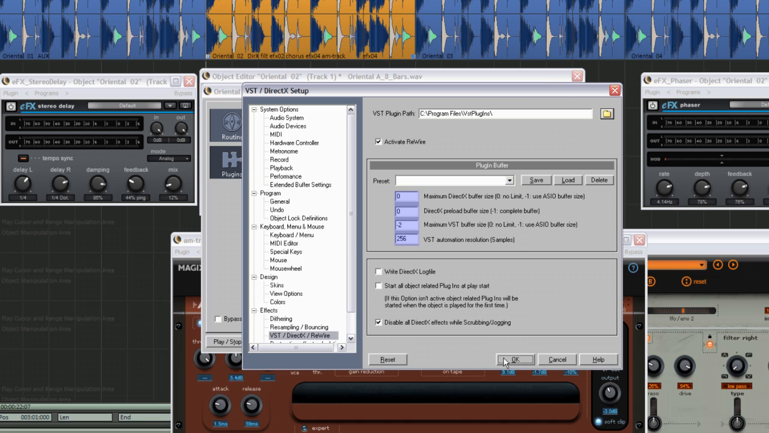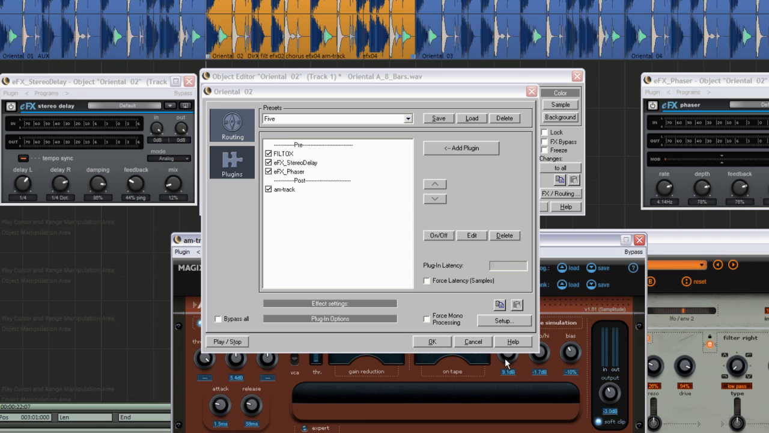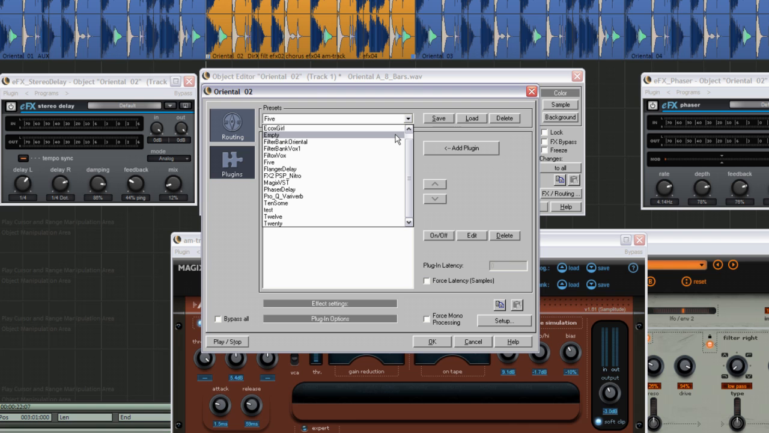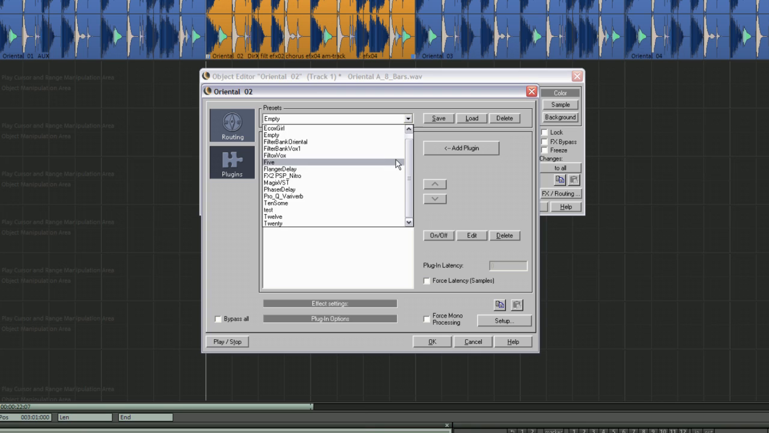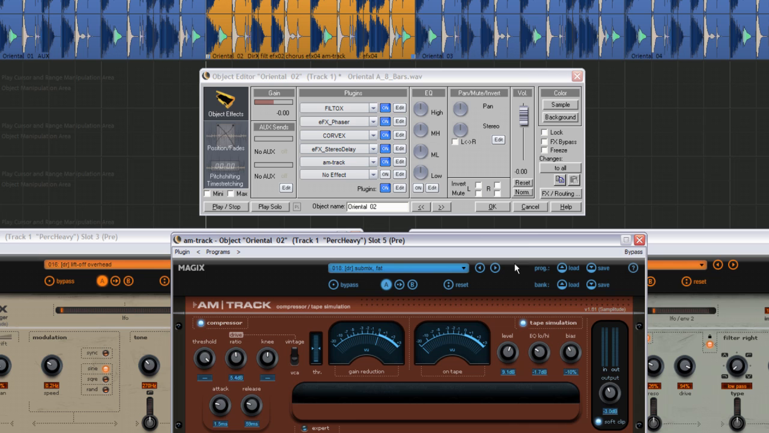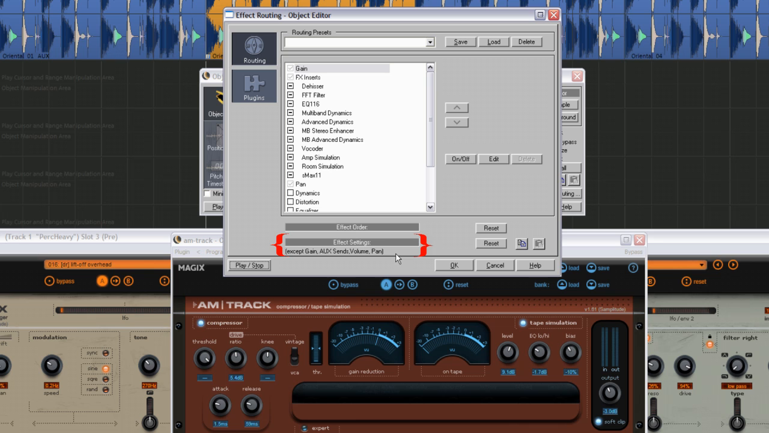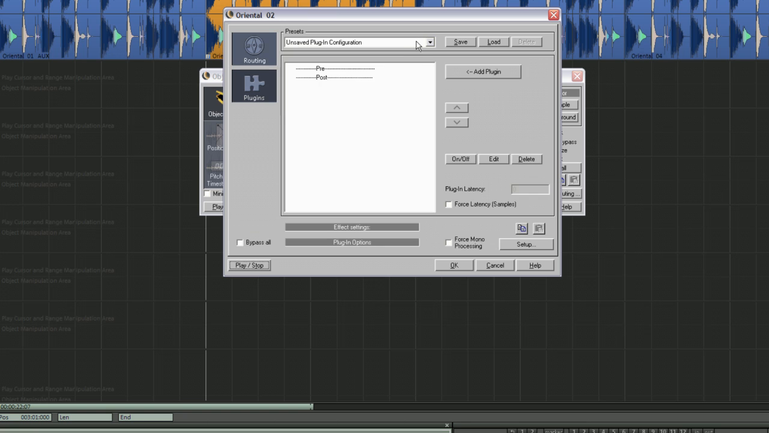To unload the entire plugin chain, you have a couple of choices. I've created an empty preset which I can select from the list. Selecting this preset removes all of the plugins, although this only works with the VST plugin chains. I'll close that window for now. The conventional method for unloading all categories of plugins is to click the FX Routing button. At the bottom where it says FX Settings, to the right, click Reset. I'm reloading that preset and returning to the main Object Editor window.